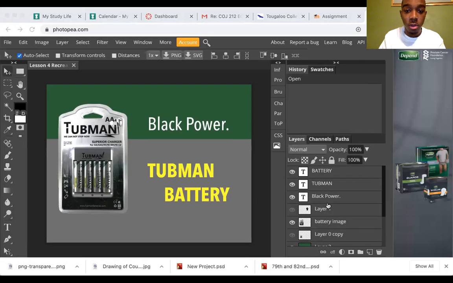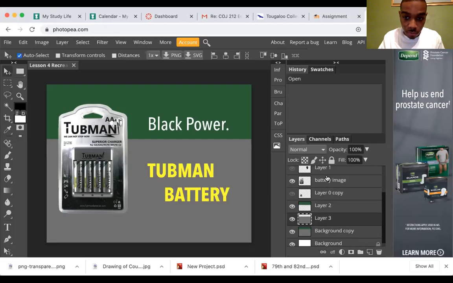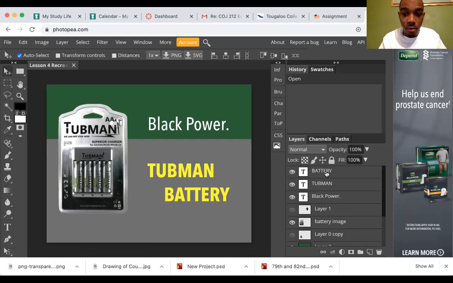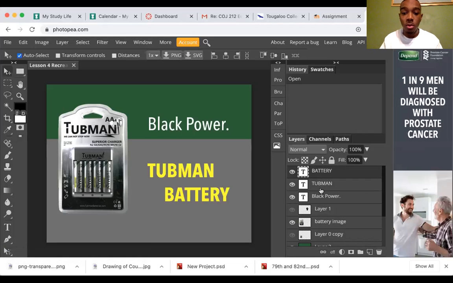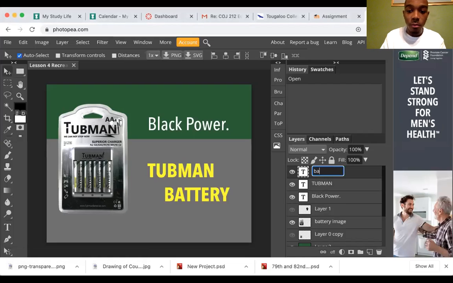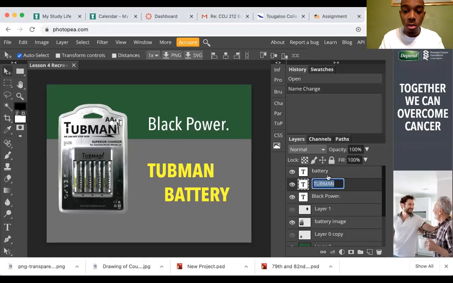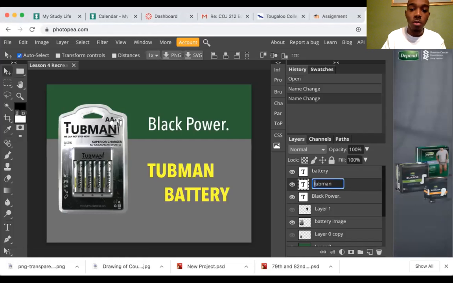Rename and copy a layer. Here we have a few text layers in capital letters. I have battery and Tubman. So what I'll do to rename the layer is change that to lowercase battery and Tubman with a capital T.